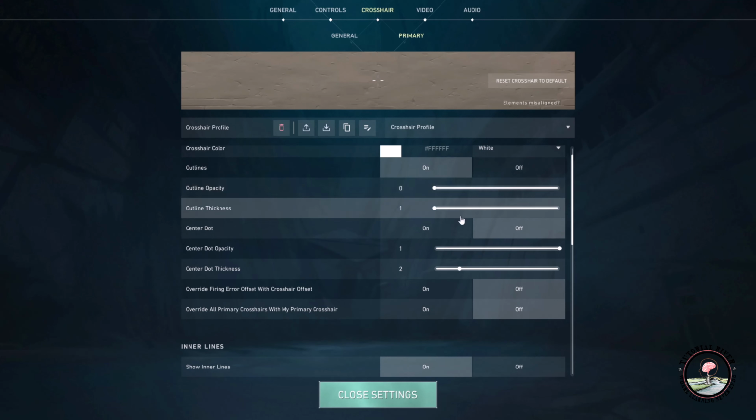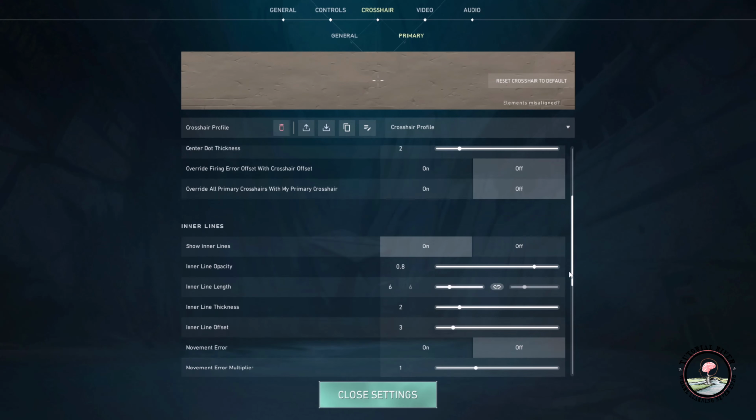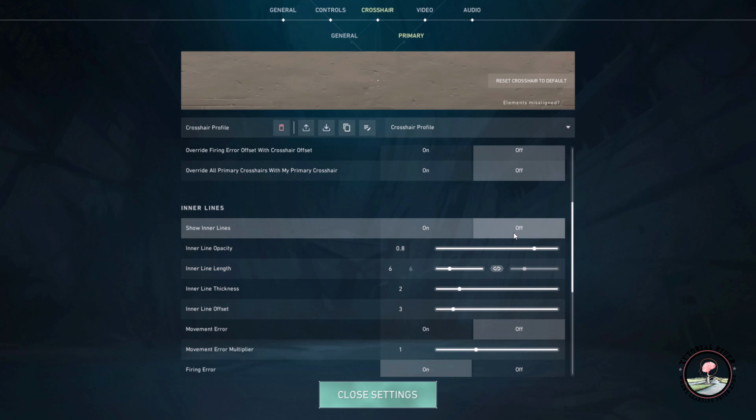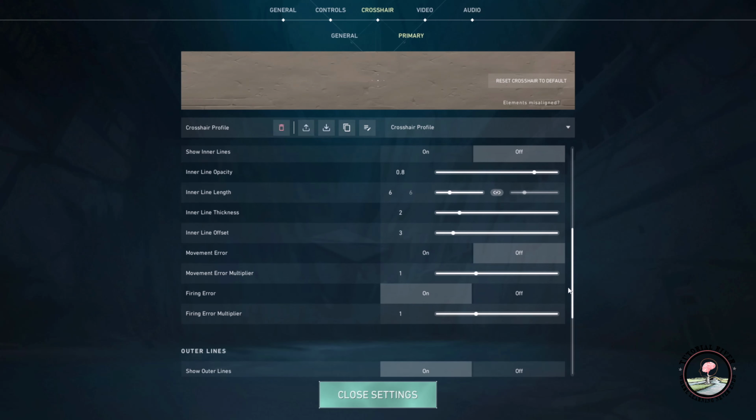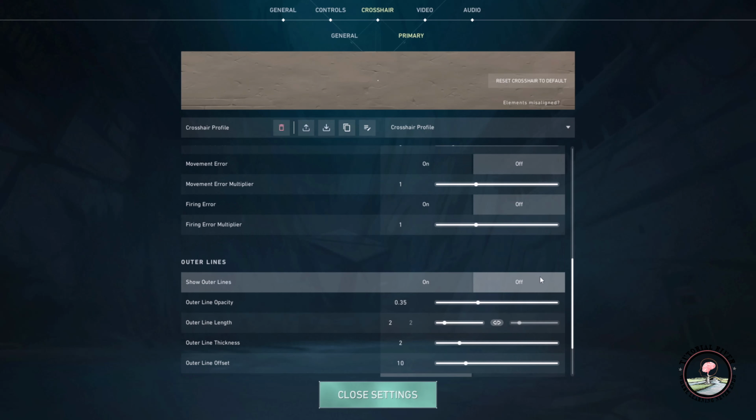First you have to put the outline opacity to 0, then turn on center dot. After that, turn off show inner lines, turn off firing error, as well as show outer lines.